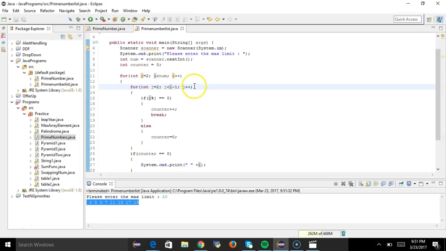That's all. And you can print up to any number, like suppose 50. So here is the list of all prime numbers, right? I think 49 is also a prime number. No, it's not a prime number. It is divisible by 7. So we are correct. Okay, so we are good to go.